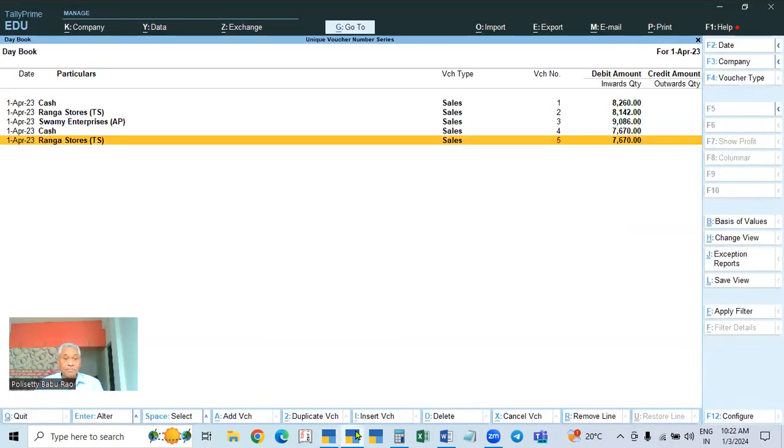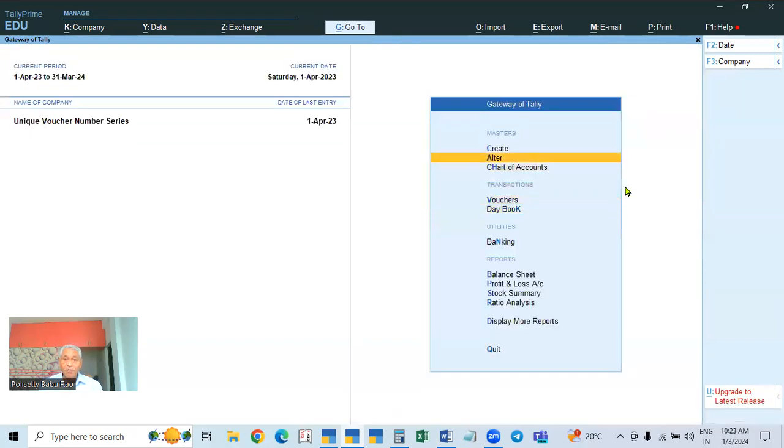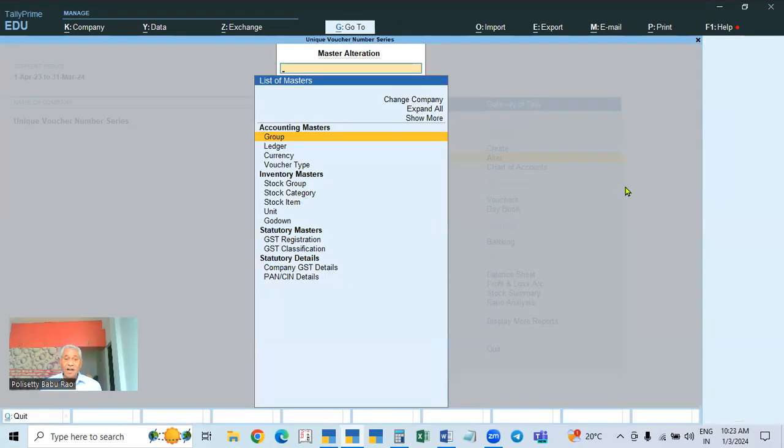But in the case of this one, which one? This 3.0.1. These numbers will not change. That's why I will show you how. Now here also we have to create special numbering.